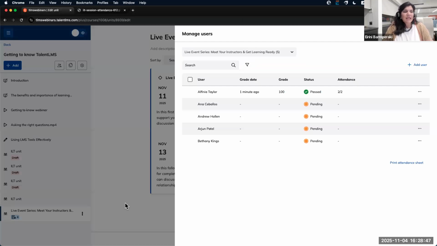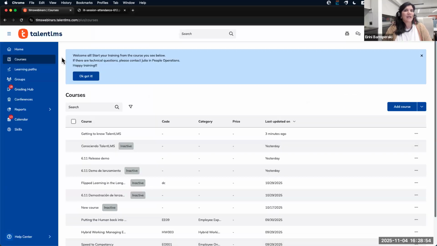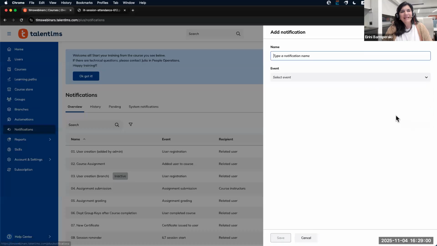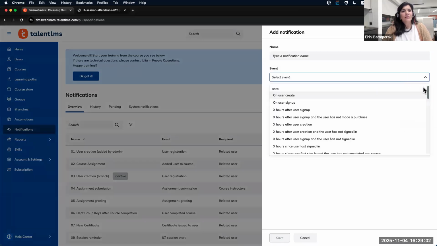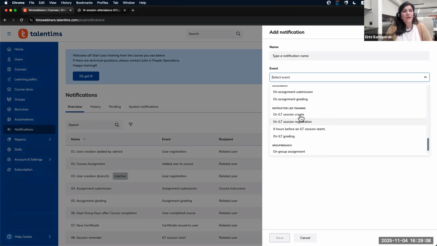And last thing, before I pass the mic to Dani, so you can all experience the learner's point of view, are there any ways to send notifications to users in regards to ILTs? Yes, of course, we have that covered. So I changed as an administrator so I can access the notifications. And if you click add notifications, you will see from the event list that we have notifications related to the Instructor-Led trainings.